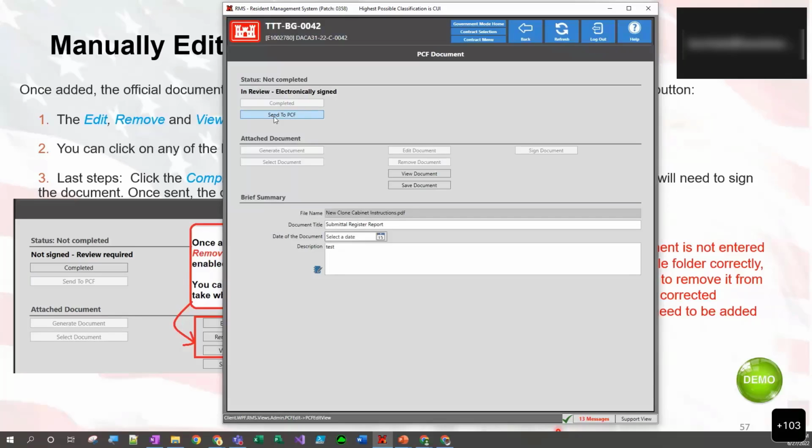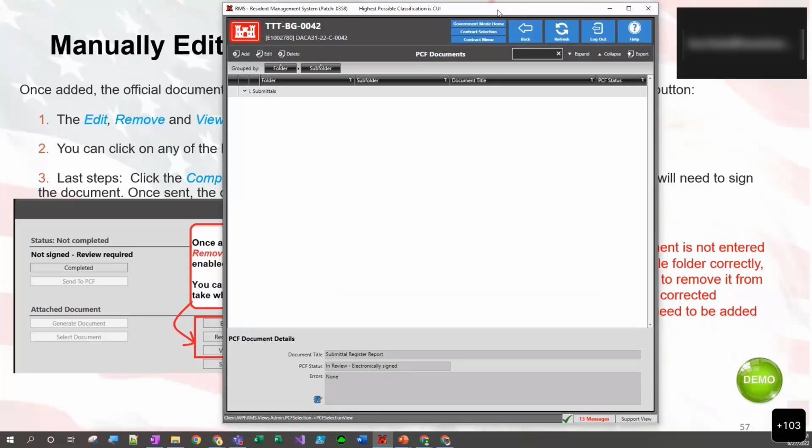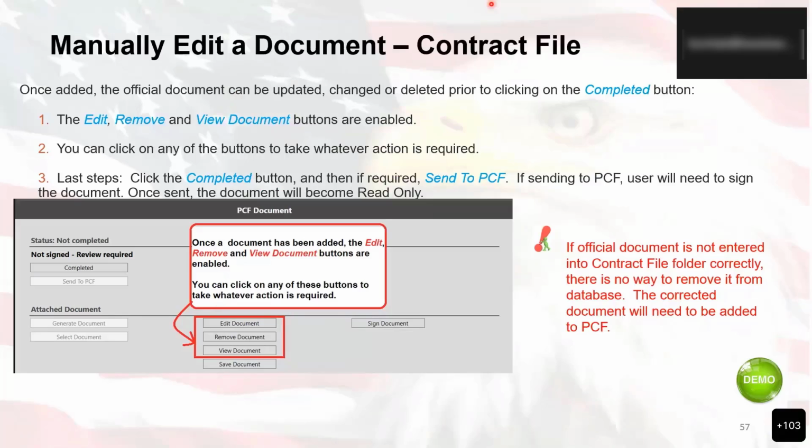And once completed is done, we can now click send to PCF. Then this document will be queued up and ready to send to PCF. It'll go into the submittal register report cabinet, which is where that document will end up.